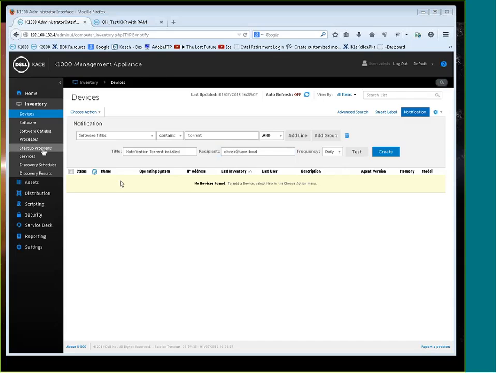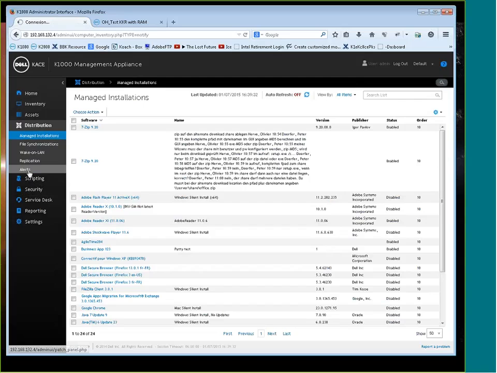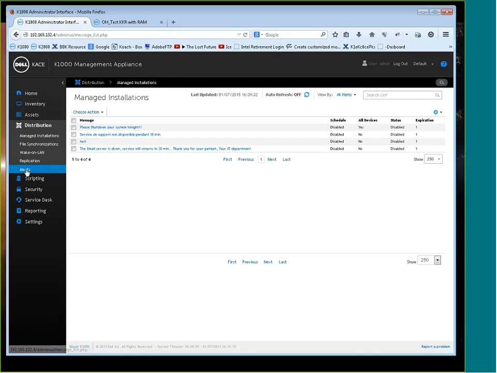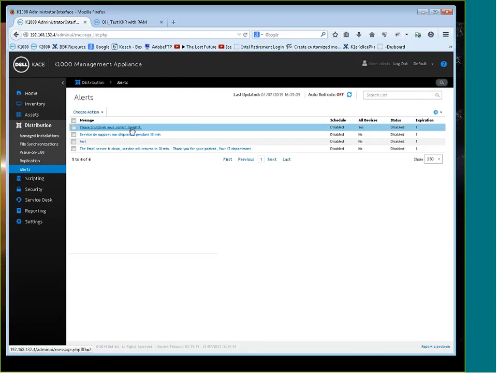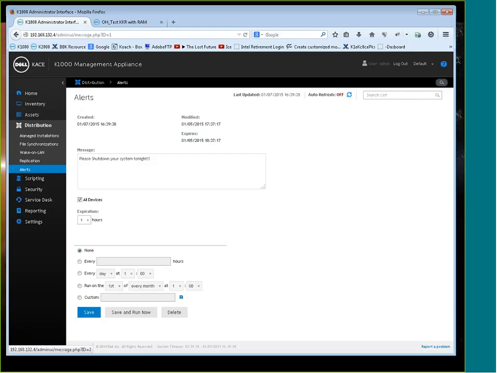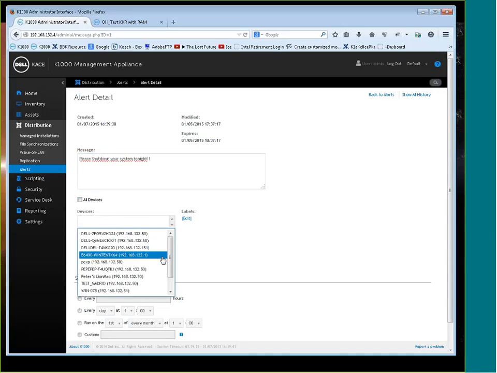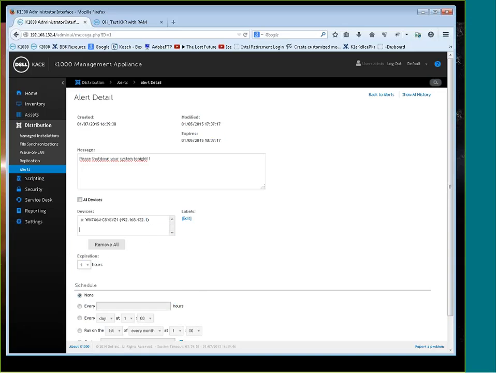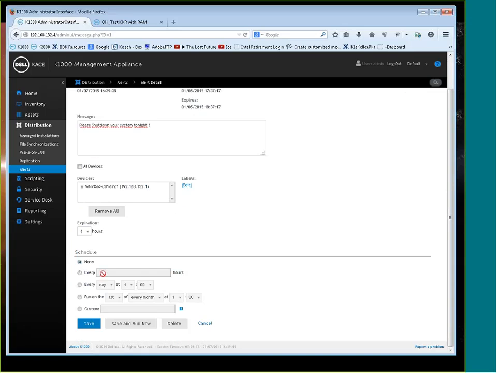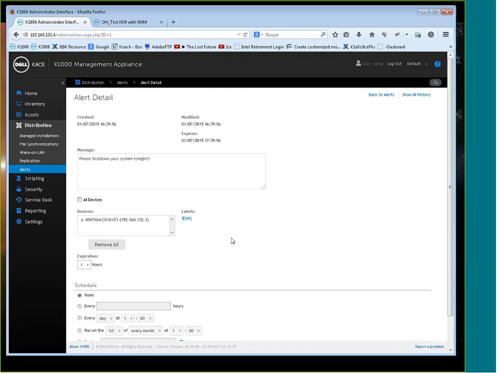So the other part will be in distribution, there's this option for alerts, where, for example, the message is: please shut down your system tonight. As mentioned before, you can choose all devices. You can then select as well the systems you are looking for, in this case, my machine, and then decide if you want to have a message sent to everybody or just now. I do a save and run now.